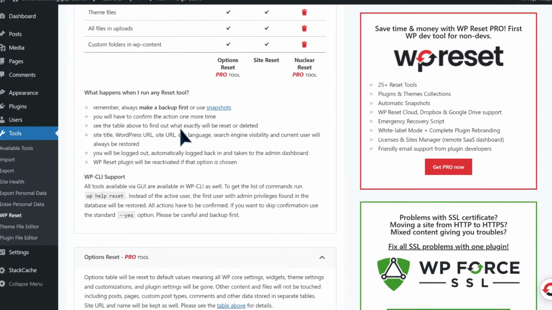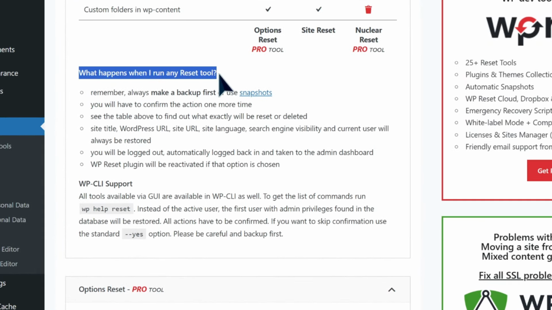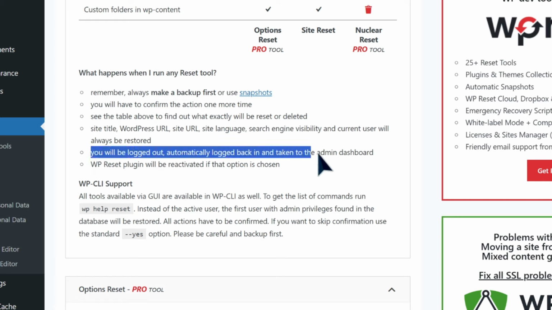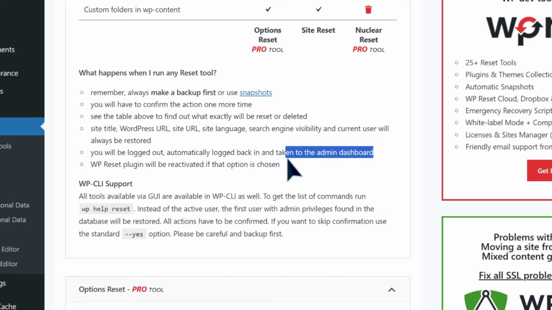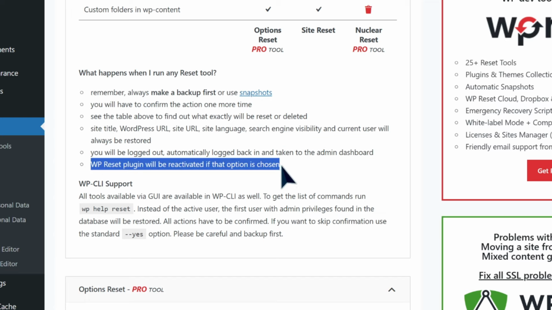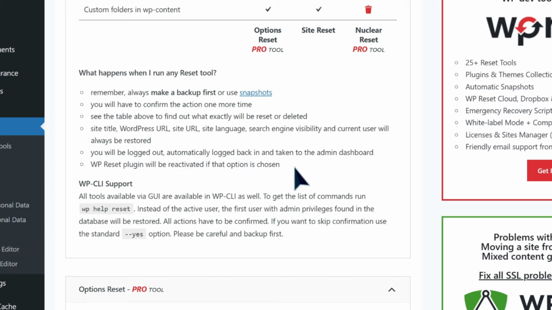Likewise, your themes and plugins will remain installed, but your site will revert to the default theme, and all plugins will be deactivated. After resetting, the user account that initiated the reset will be restored with the same username and password. Your site title, WordPress address, site language, and search engine visibility settings will also be restored.